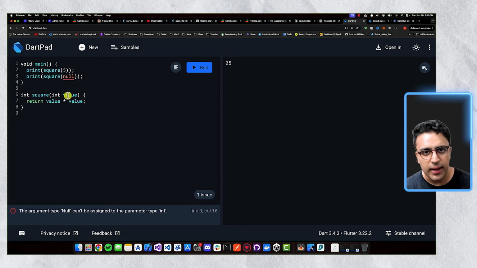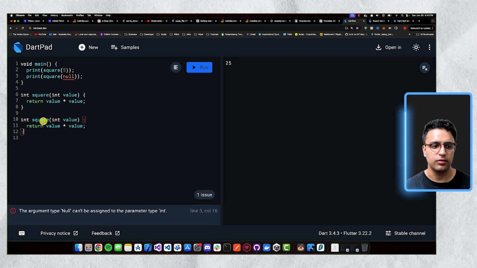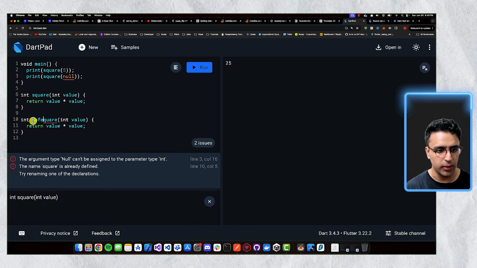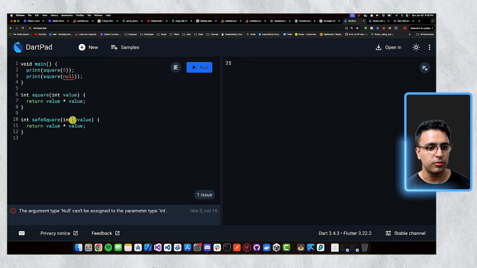So how can I mitigate this issue? Well, what I'll do is copy this function once more, and I'll say that this is going to be called saveSquare. And I'm going to say that the value that gets passed in is going to be an int optional.